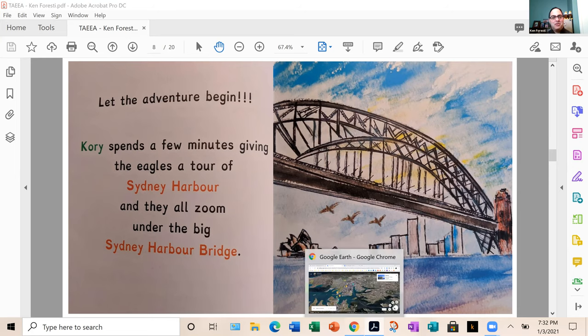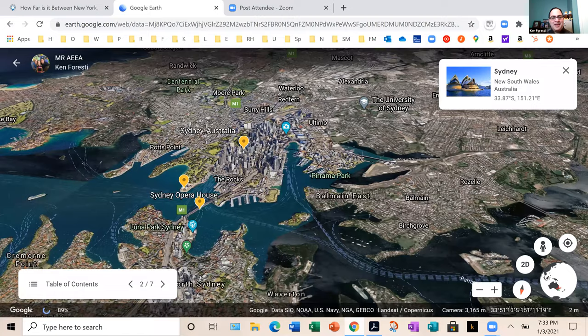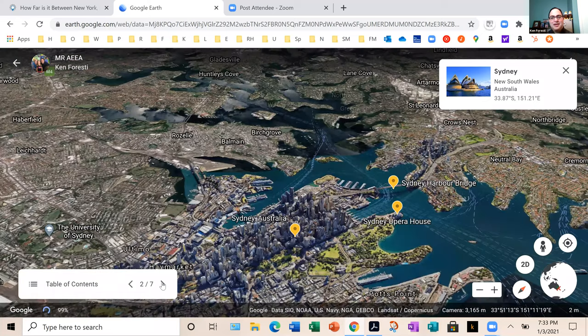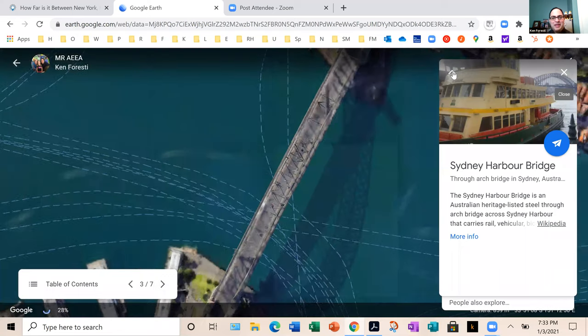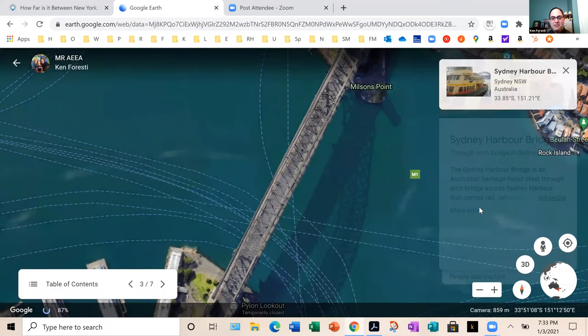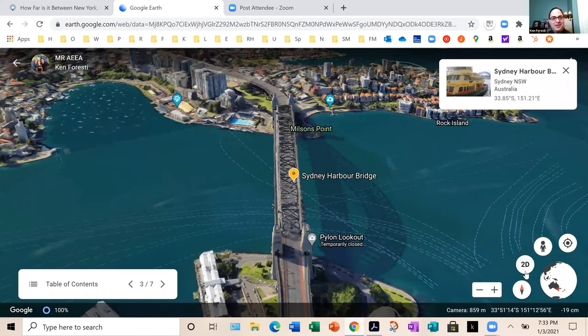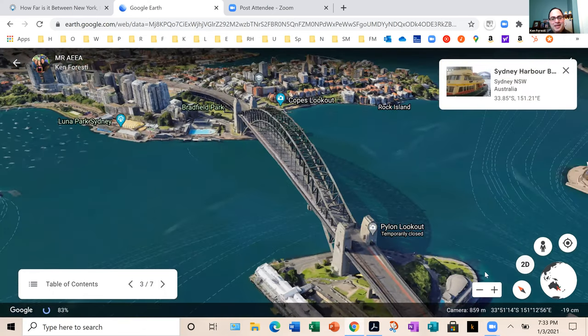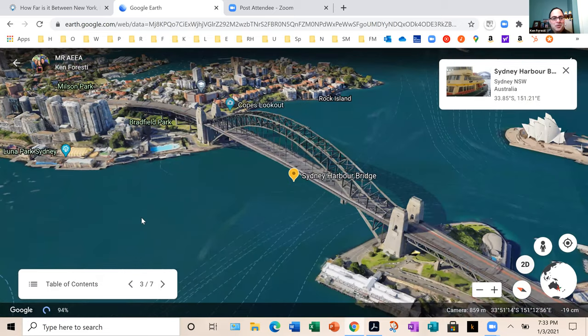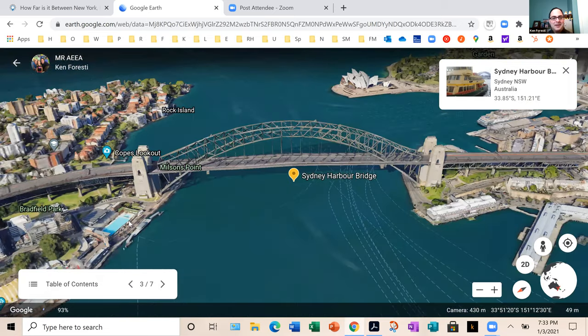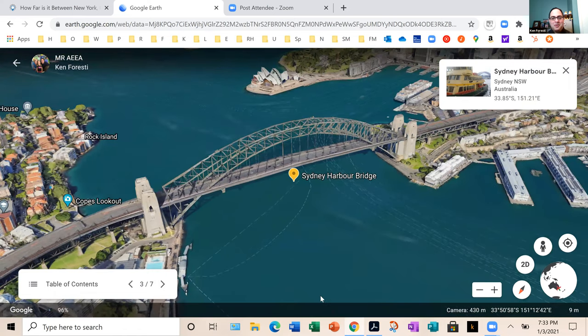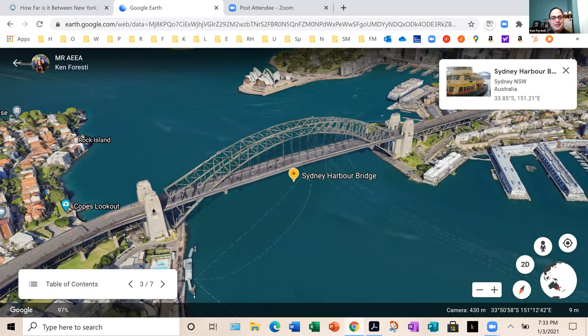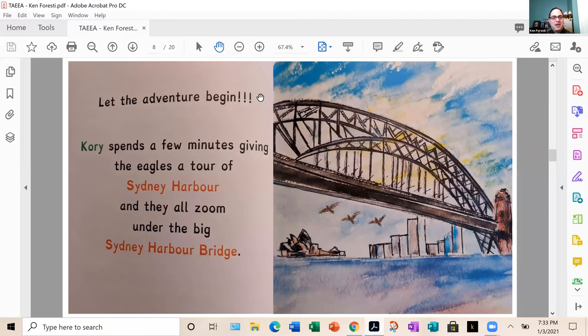So let's go back to Google Earth, and we're going to take an in-depth view of the Sydney Harbor Bridge. We're going to zoom right in. And it's an incredible bridge, very beautiful. You can see all of the city of Sydney. And let's go into 3D mode so you guys can check it out. And there it is. They even give tours of it. It's such a great, cool landmark in Sydney. Okay, we're going to go back to the book now. And we'll carry on.